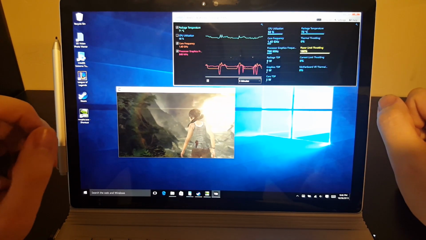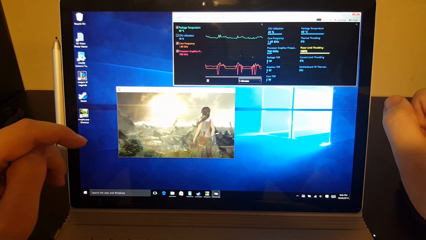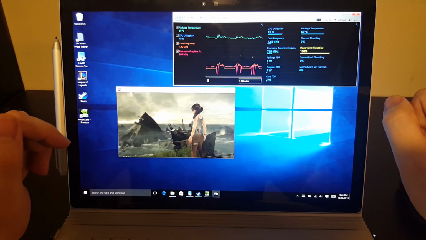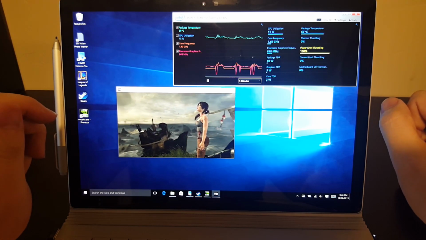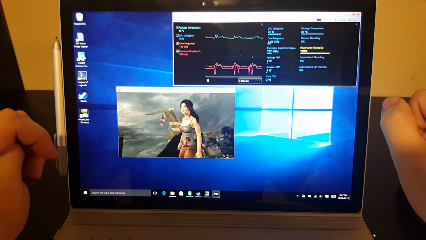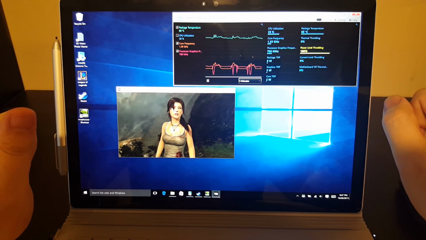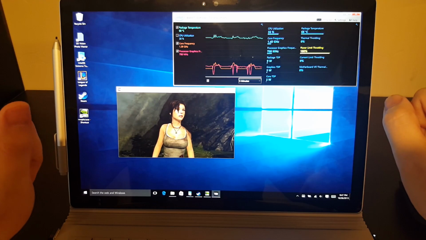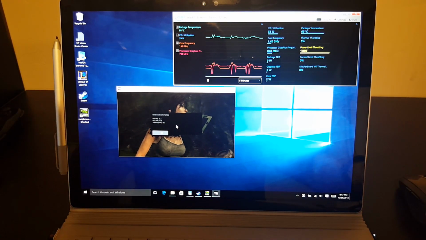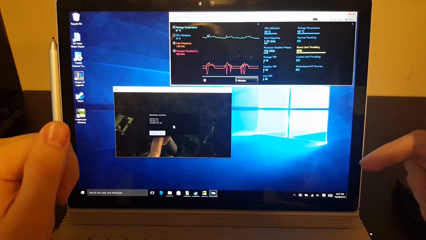Power limit throttling kicking in. Okay, 38 frames a second. So you can see that, well, you know what? Let's kick it to a recap.